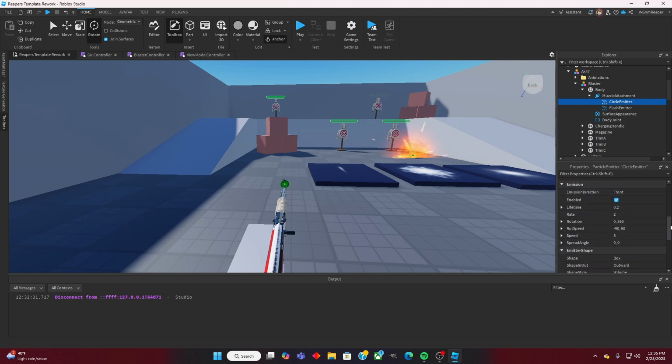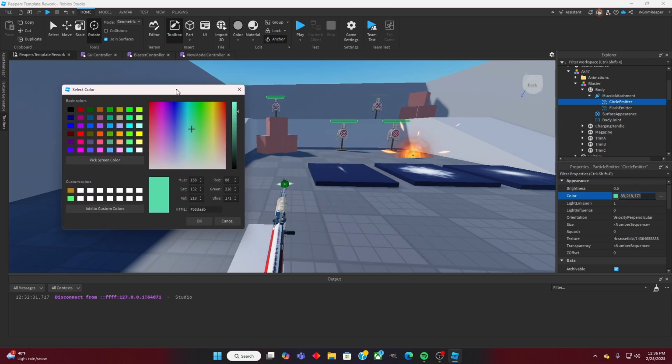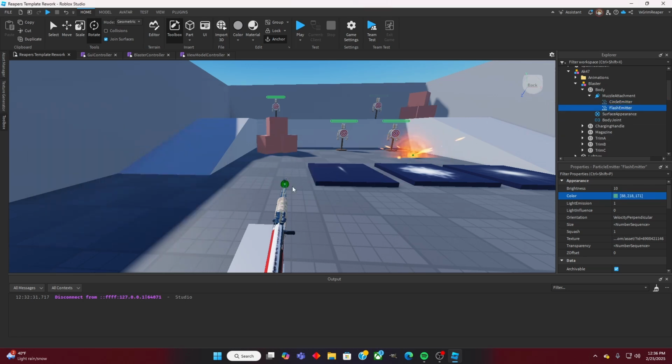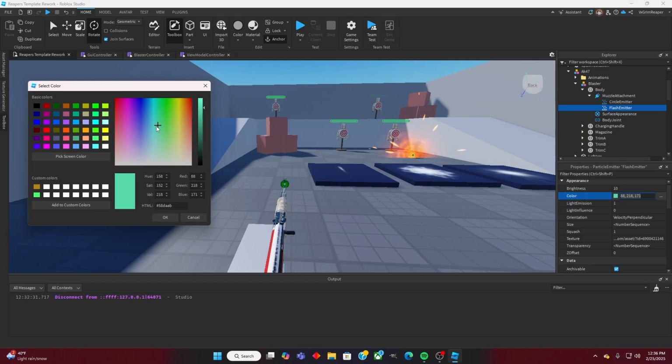Like I said, we could customize the rate, the lifetime, rotation, all that stuff, but I'm not going to be doing all that. I do want to change the colors though. Now I'm thinking for the circle emitter, I do want a yellow, but I went more towards white. Yeah, that looks pretty good. And then we can go to the flash emitter. For the flash emitter, I'm thinking a yellow, more towards red, so it's like an orange. So we'll go with a bright yellow.